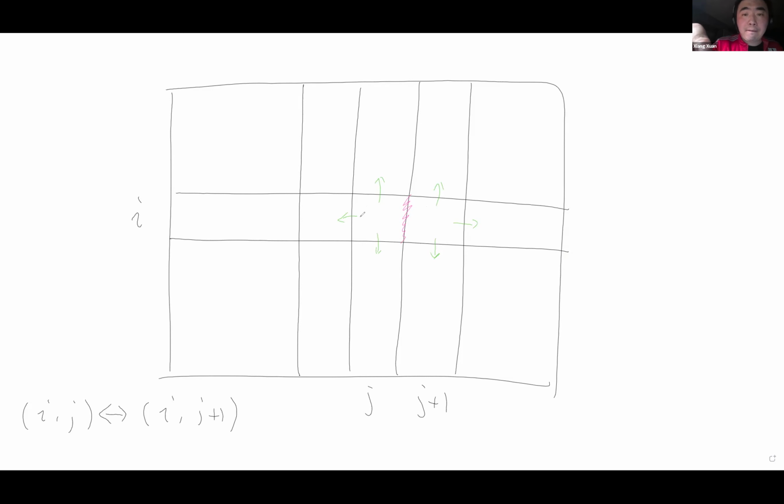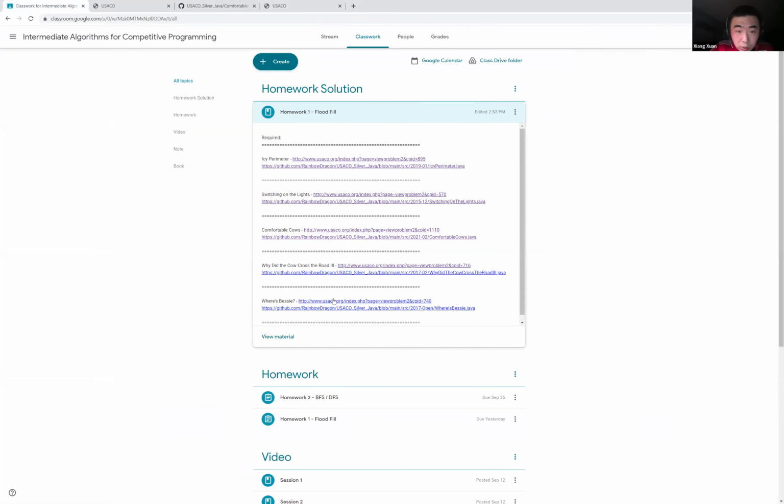So I think this is the main thing for this particular problem. Other than that, it's also relatively straightforward. So let's see the code.